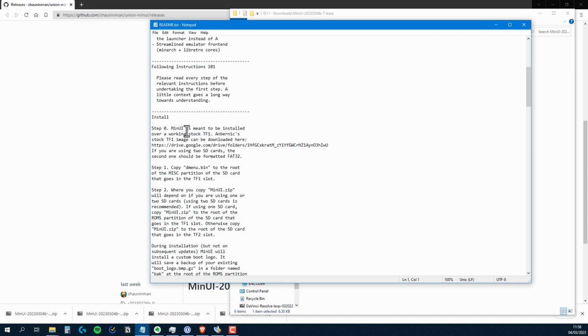And it explains here that MinUI is meant to be installed over a working stock TF1. So if you've already changed that and you've replaced it with GarlicOS, for example, then here's a link where you can get a copy of the stock card. So that's a useful thing to have there. Then it explains here, if you're using two SD cards, the second should be formatted FAT32. So step number one is to copy the dmenu.bin to the root of the MISC partition of the SD card that goes in the TF1 slot.